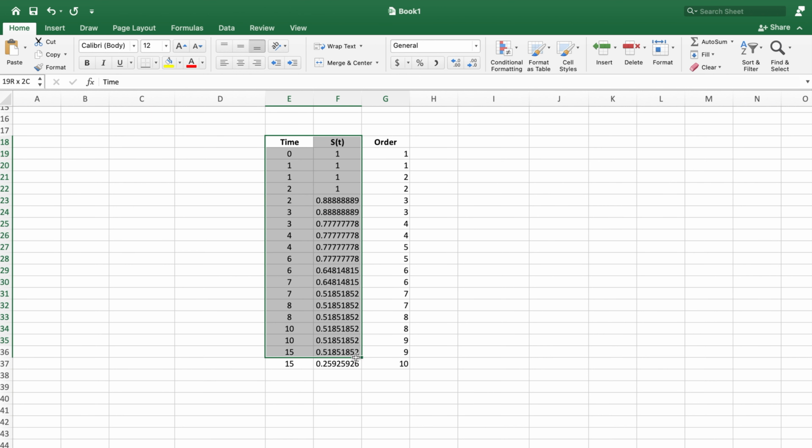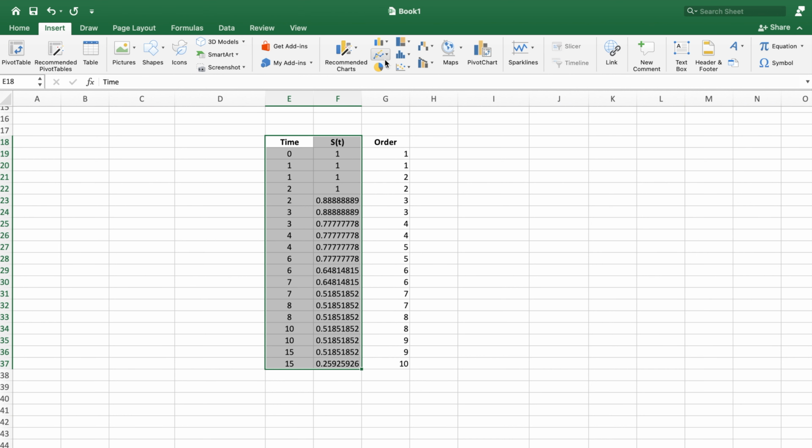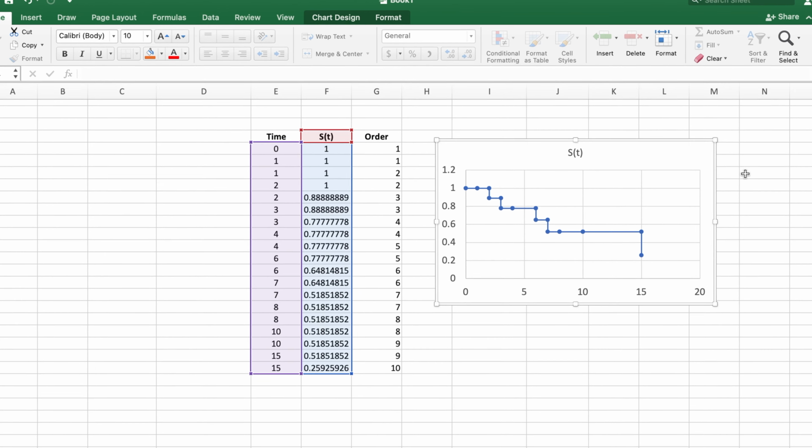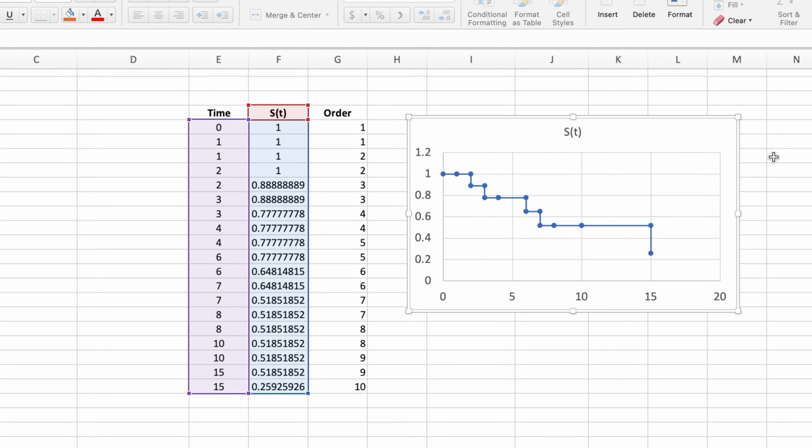Select the time column and the survival probability column, and click on Insert, and select the scatter graph with lines. The graph containing the survival probability versus time has been generated.